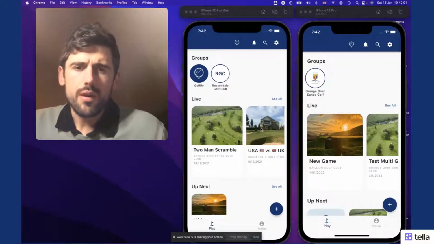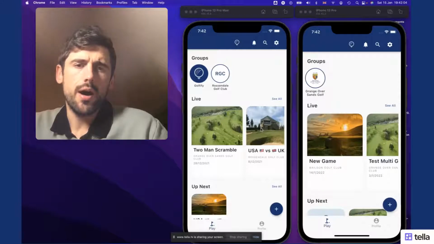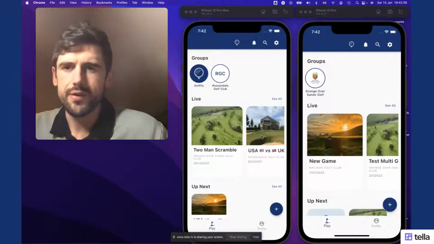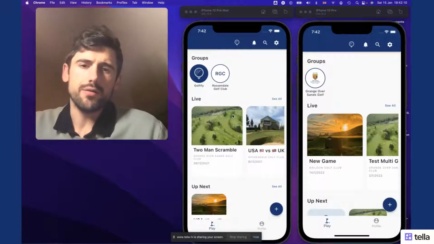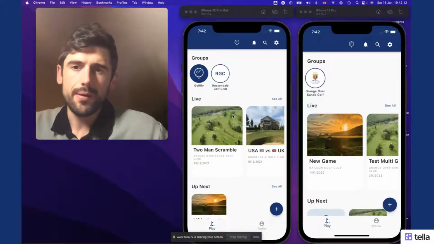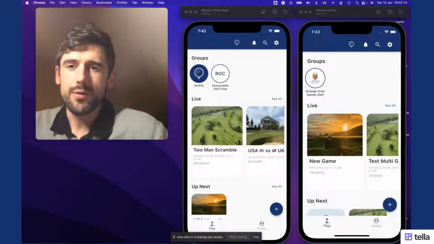So in this demo, I've got two devices open, and I've got a different account signed in on each one. So what I'm planning to do is I'll run through the competition, how you create it, and how you get your friends into it, and then give you a quick insight into the scoring.